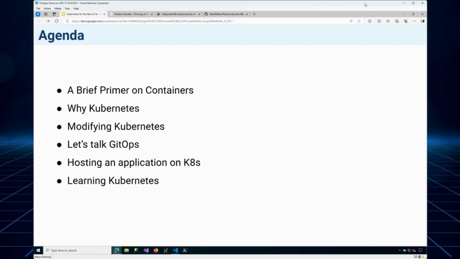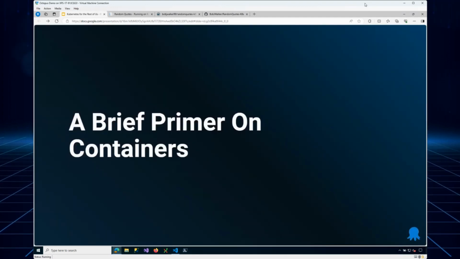We'll take a brief detour into GitOps, but it'll be ever so brief. And then we're going to spend a lot of time talking about how do we host that application on Kubernetes. And then finally, we're going to wrap it up with some of the things that you can do to continue on your journey as, say, a developer or someone who's interested in learning Kubernetes but doesn't want to know everything possible about Kubernetes. So let's first start off with a brief primer on containers.